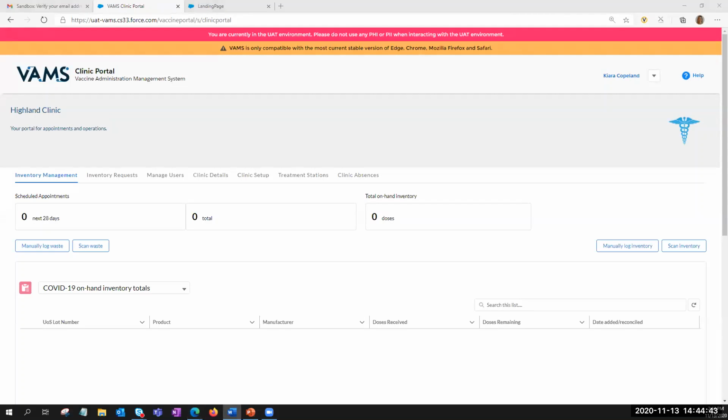So to set up my schedule in VAMS, I will primarily be focusing on the clinic details, clinic setup, treatment stations, and clinic absences tab. On these tabs, we will be completing all steps needed for our clinic to appear to recipients in order for them to schedule appointments. So one easy way to think about setting up the schedule is that it's as easy as 1, 2, 3. Setting the appointment duration, set the operating hours, and set up the treatment stations.